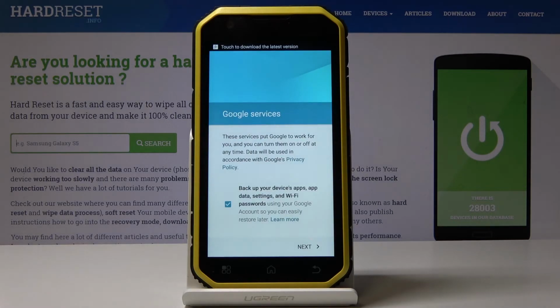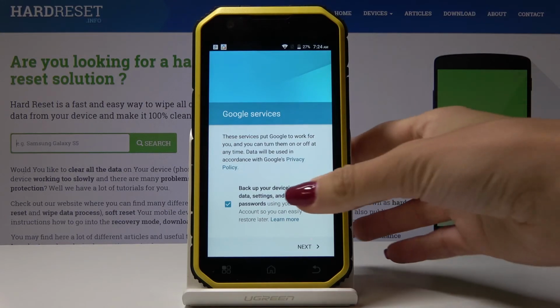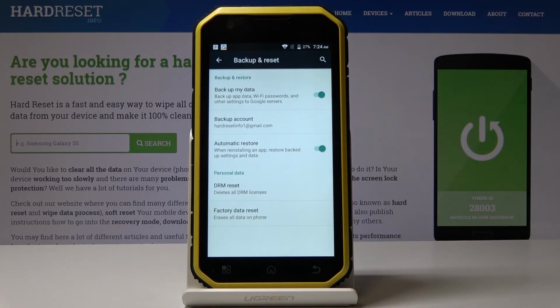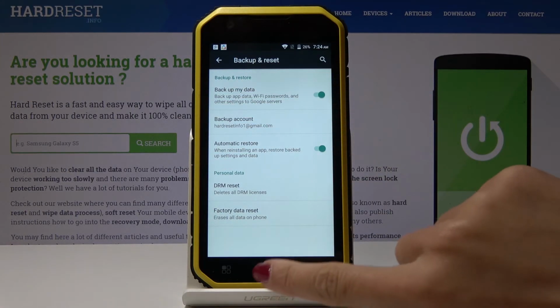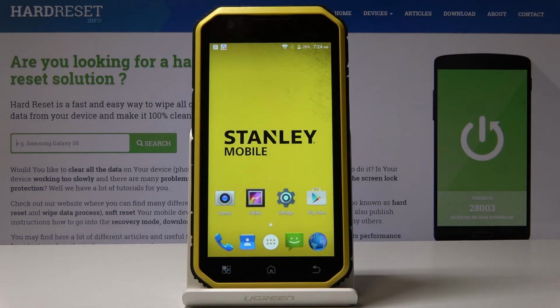And that's it. As you can see, backup your device's apps, app data, settings and Wi-Fi passwords using Google account is activated. So let's go back, and here you can see your backup account included in your Stanley S241. So that would be all. This is how you can easily and quickly add Google account, backup account to your device.